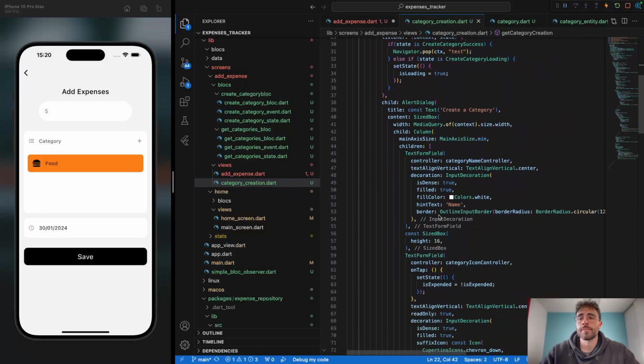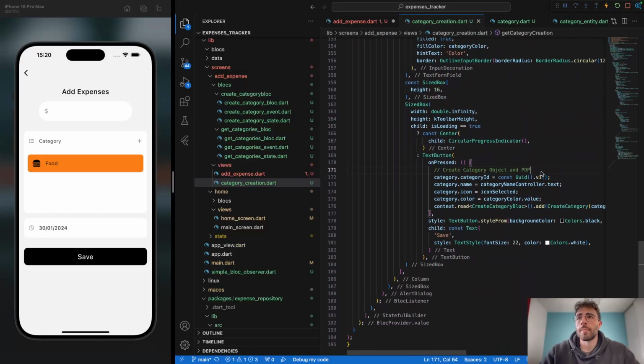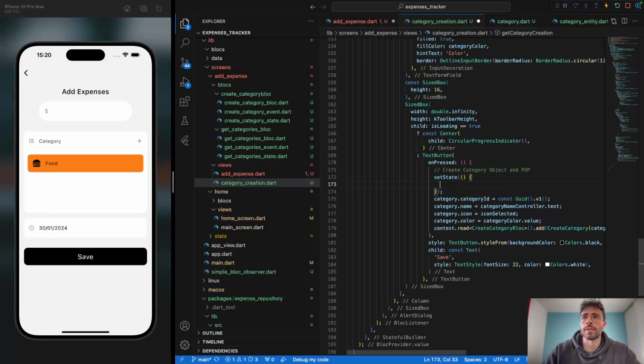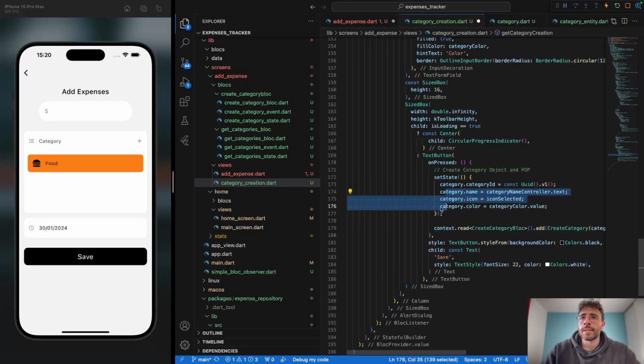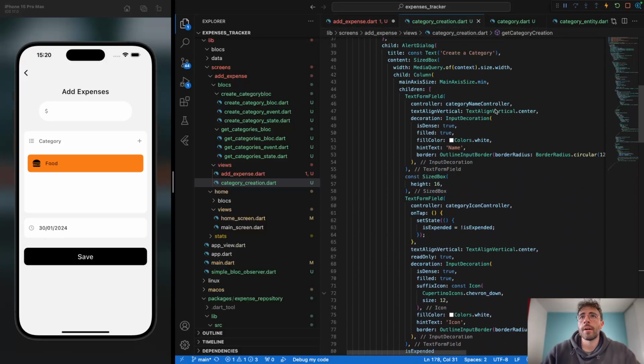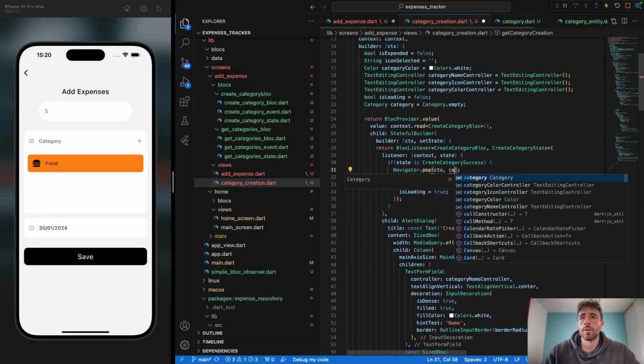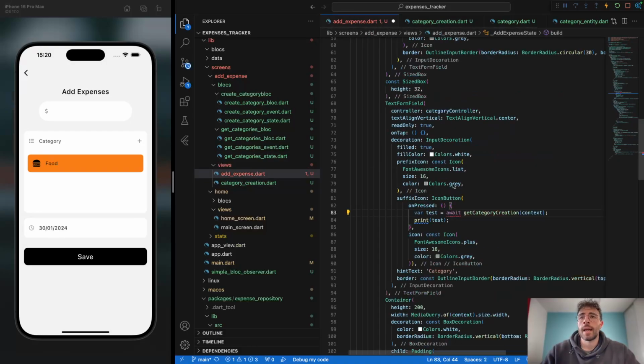Save that. Perhaps wrap that thing within a set state. I think you could get away without doing a set state here, but for the sake of it, we're just going to add one. Okay, save that. And now I want to pop. Where is it I'm popping? I don't want to pop test. I want to pop category. And here I want to print test.